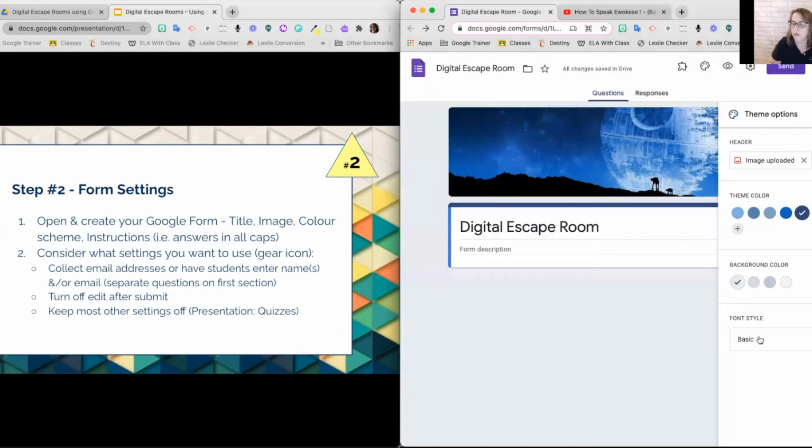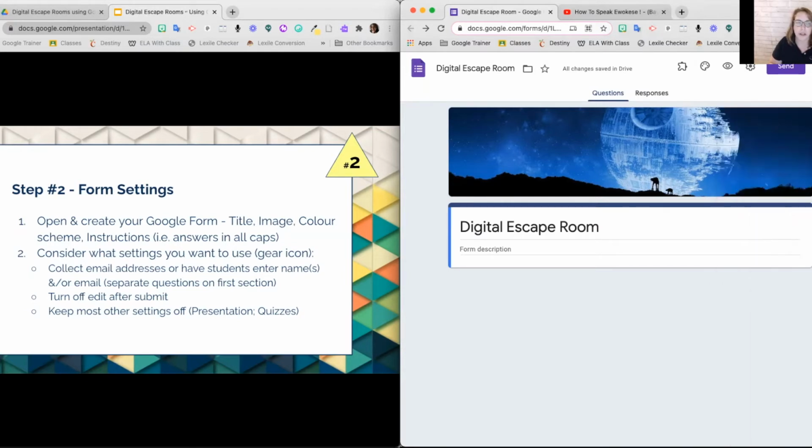You can also change your font style: basic, decorative, formal, and playful. To be honest, I recommend that you use basic or formal. They're much easier to read for your students. Decorative gets very tiring to try and read. Playful, yes, it's a hand-printed type font, but again, I think basic is the easiest to read, so we're going to leave it at that. And I'm going to close this box.